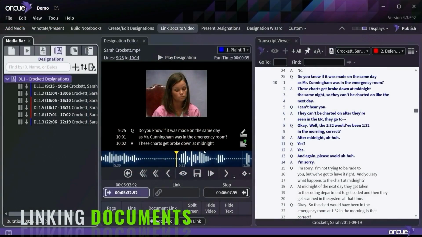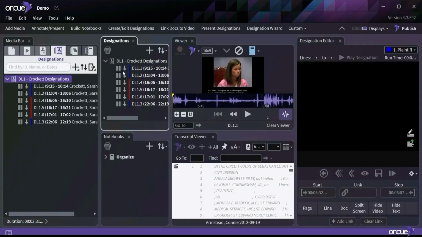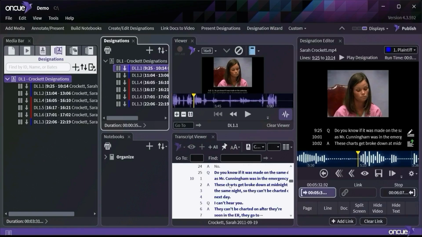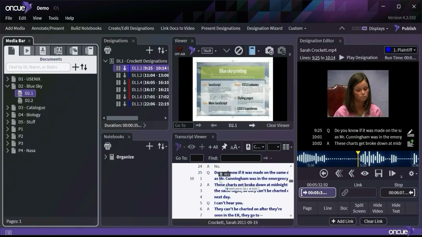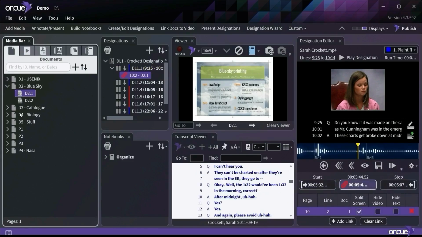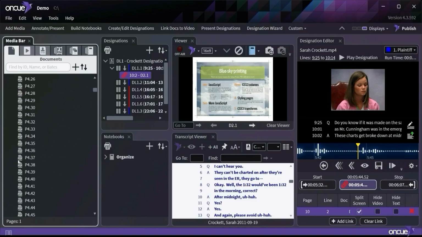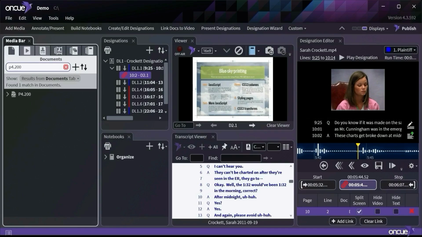Let's take a look at document linking. This is where we're going to take documents and we're going to link them to the video so they automatically come up at specific times. So take a look here. We'll take one of our documents. Let's use this one and let's have it come up at page 10, line 2. And then we'll scroll down here and we're going to have P4, page 200. You could just go up here and type in P4.200. And there it is right there.